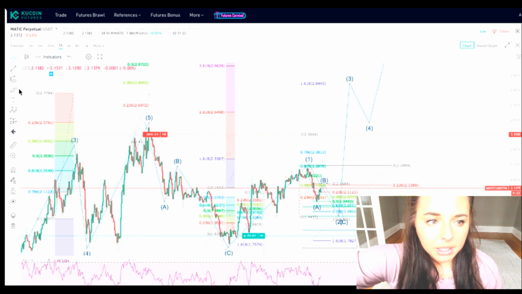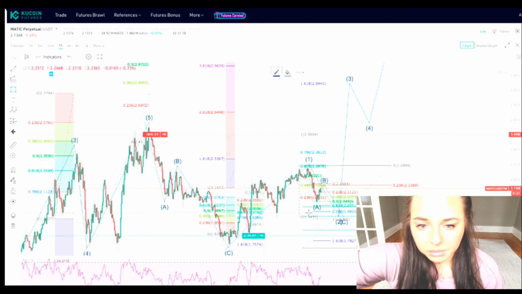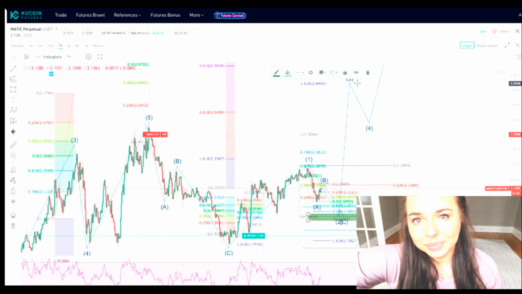So let's get our buy box actually. Just like that. So here's our first buy box, and then we'll have sell boxes here for quicker trading right in this area, and then holding for the full 5 waves up to 3. So that's where I think it's heading, guys.